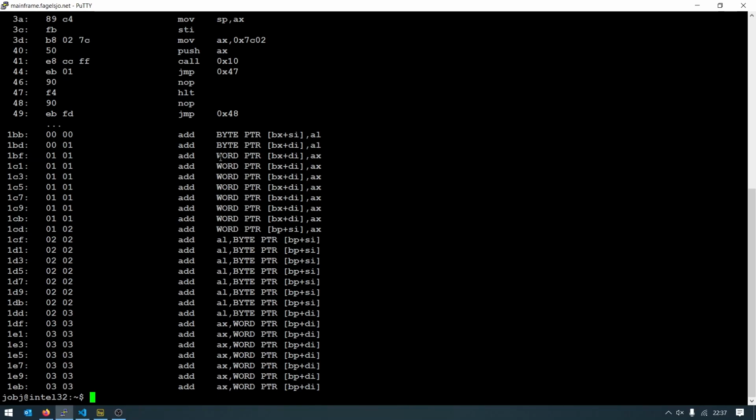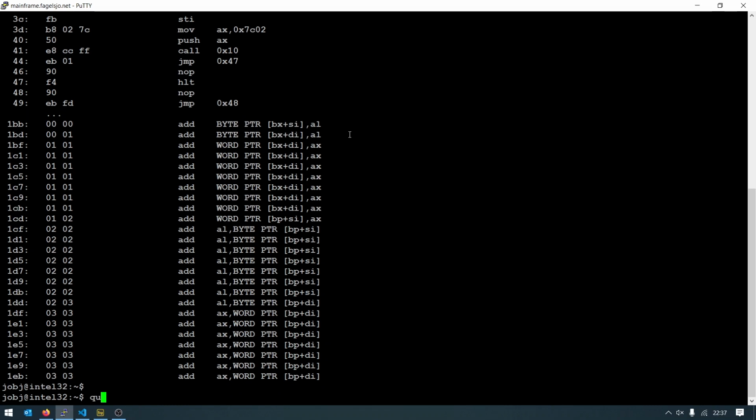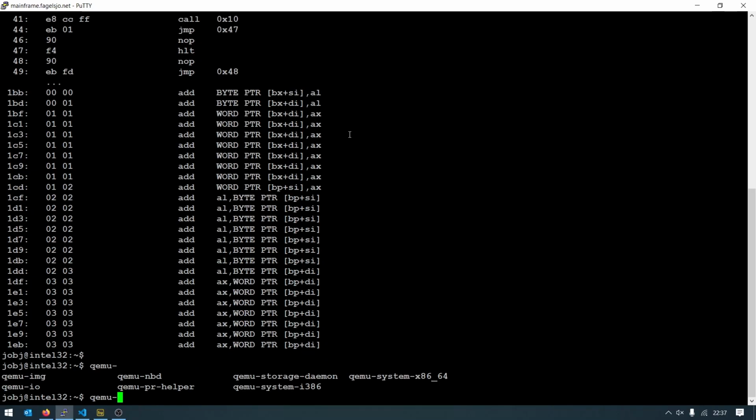And how do we test this? Well, when this bootloader is finished, I'm going to create a proper Linux server and install this bootloader onto it. But during development, we need to make it a little bit simpler. So let's use QEMU. And I'm going to use the system i386.